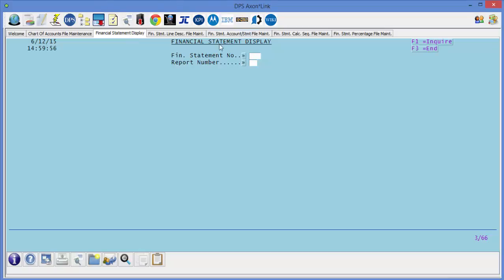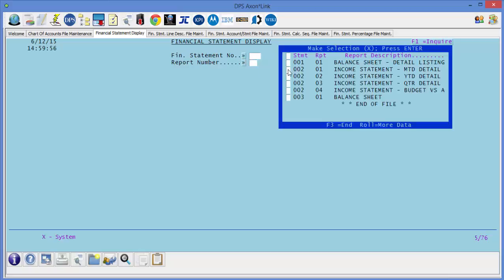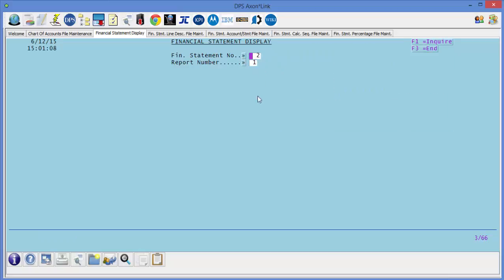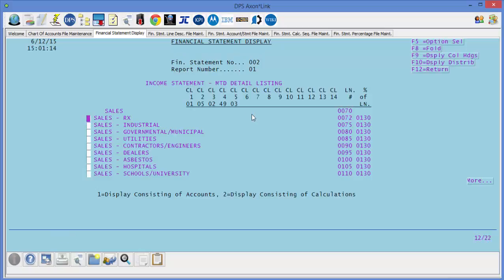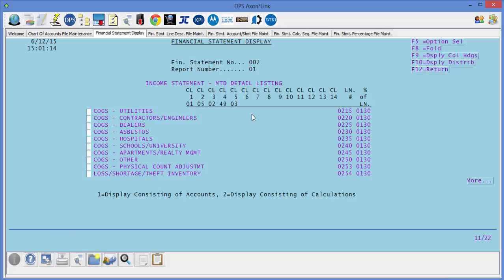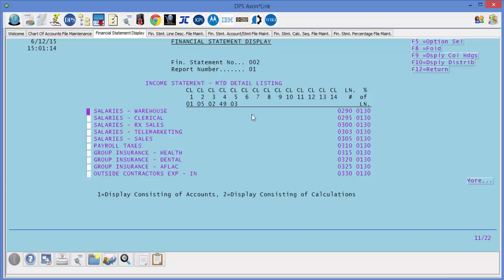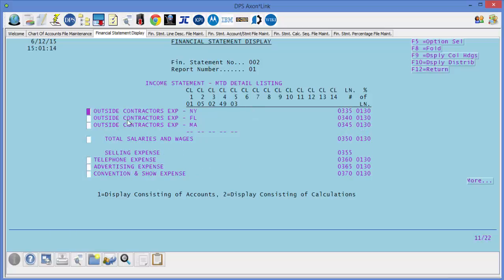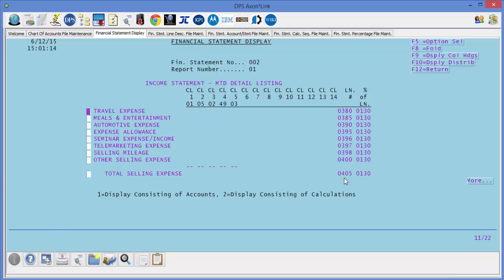Click on the chevron and select the income statement. You could also have keyed this in if you knew it by heart. Next, page down to find the section where the new account number will be added, which is the selling expense. Notice line numbers have already been assigned. And with this in mind, we will add line 375. Also, the percentage of line is 130, and also note there's no indentation.